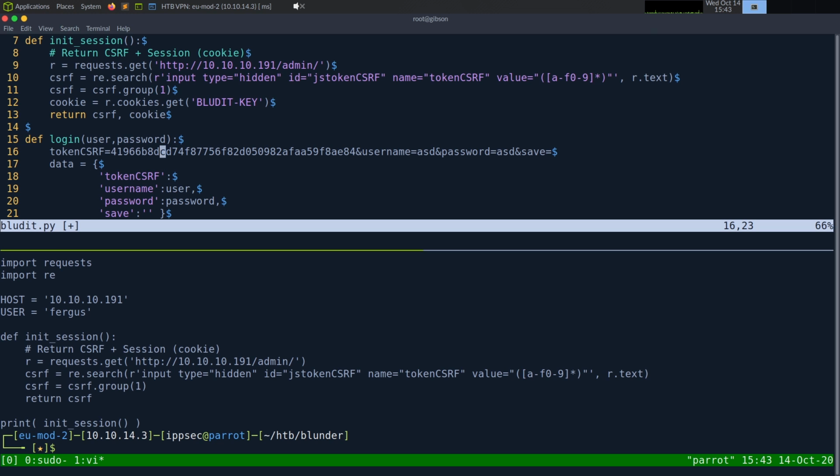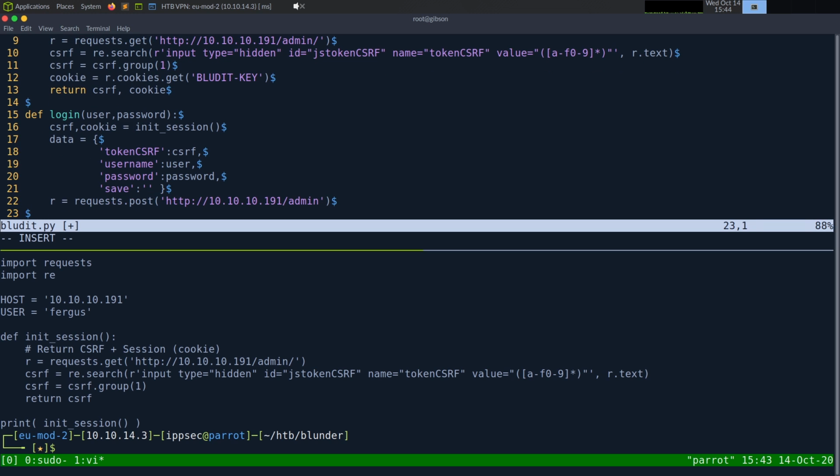So we can grab that by just doing a CSRF cookie is equal to init session, like that. Alternatively, we could just move this code into login. It's up to you how you want to do it. CSRF, like that. And we can say data is equal to data.